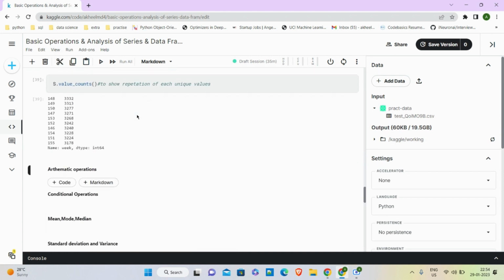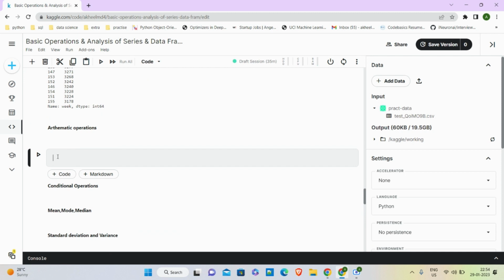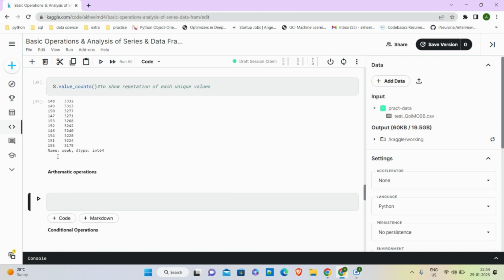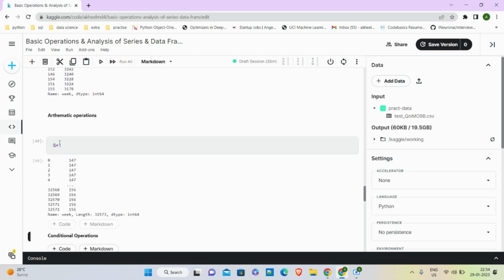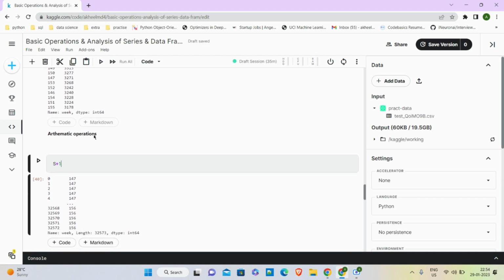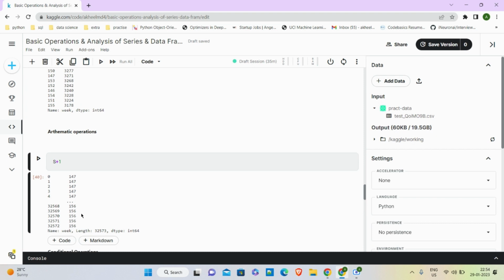So let us apply arithmetic operations like addition, subtraction, multiplication, division. So I will add plus 1 to the series. Now you can see 146 is converted to 147, and the last value is 156. Here the last value is 155, but here the last value is 156. The one is added to that.